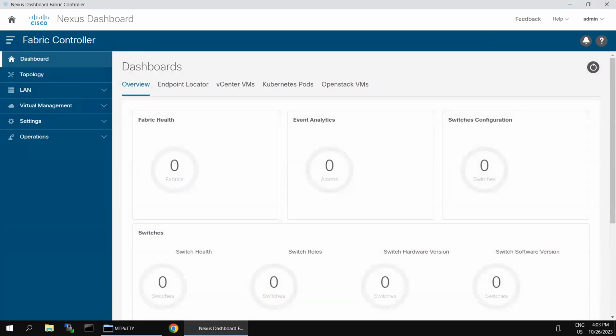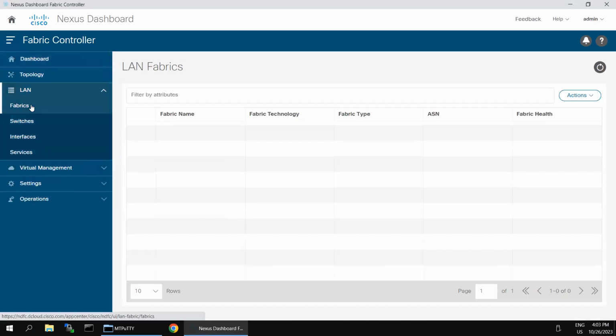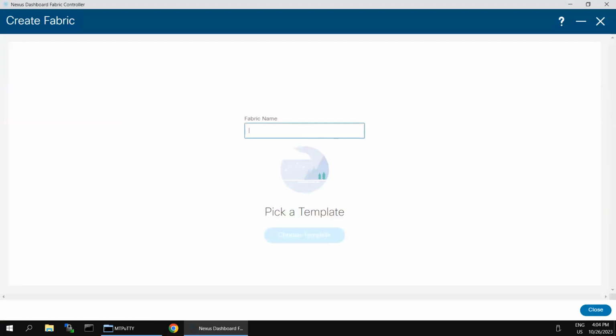Once we are there, we can click open, and then go to the LAN and Fabric. What we actually want is to create one new fabric. So I can click this action tab and create the fabric. Let's give the name for the fabric. This is VXLAN, EVPN, brownfield for site number 2, because we want to create it for site number 2.